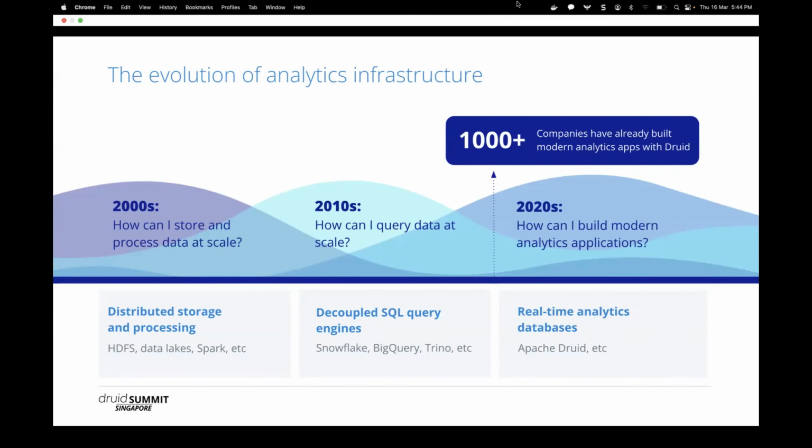So if you think of the story of analytics, in the 2000s, the whole notion was how can I store and process data at scale, when you had your HDFS, data lakes, Spark, etc. In the 2010s, with the cloud data warehouses, the whole focus was on how to decouple compute and storage, because that obviously reduced the cost of doing analytics.